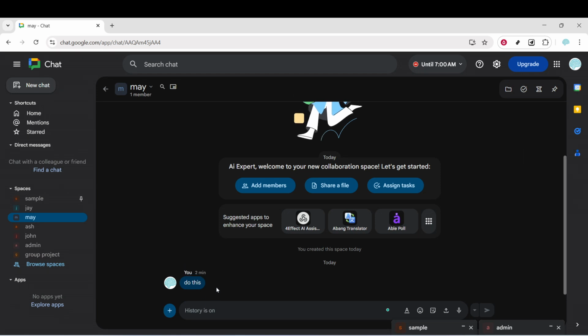Open Google Chat, click the search bar, type a keyword, and select the result. Try searching for meeting to quickly surface older messages, and you'll save time every day.